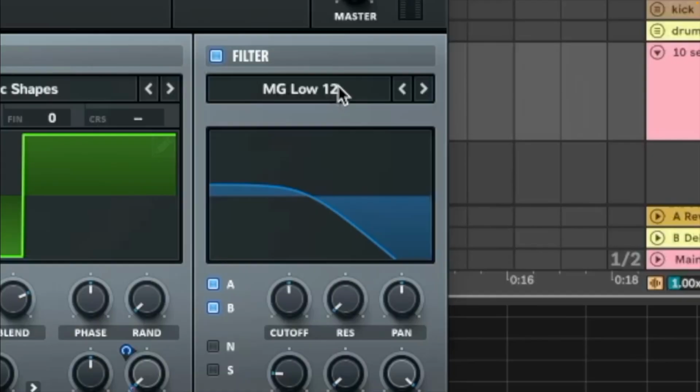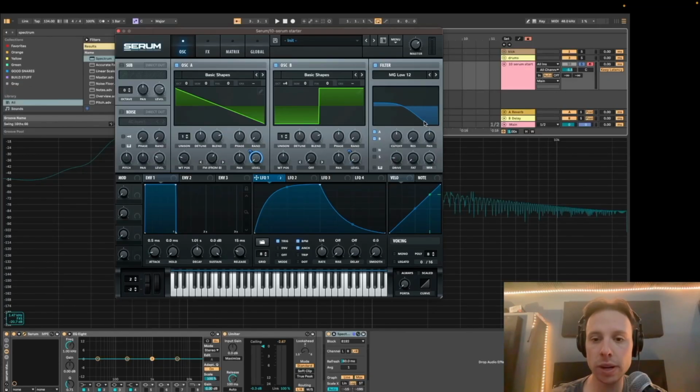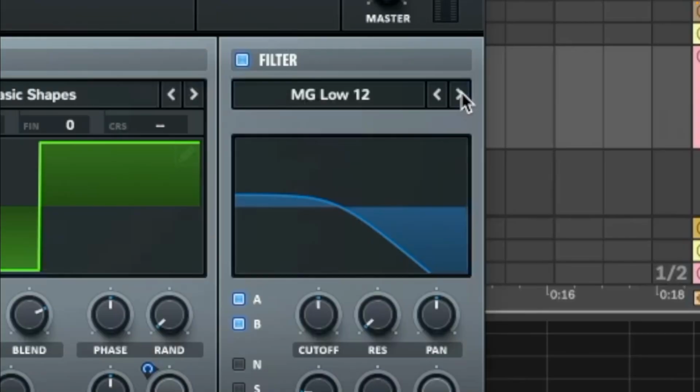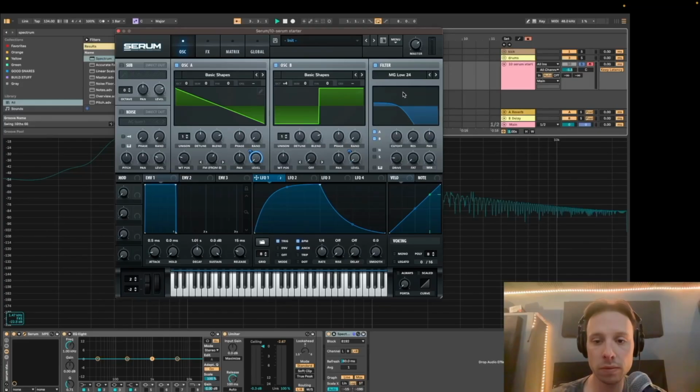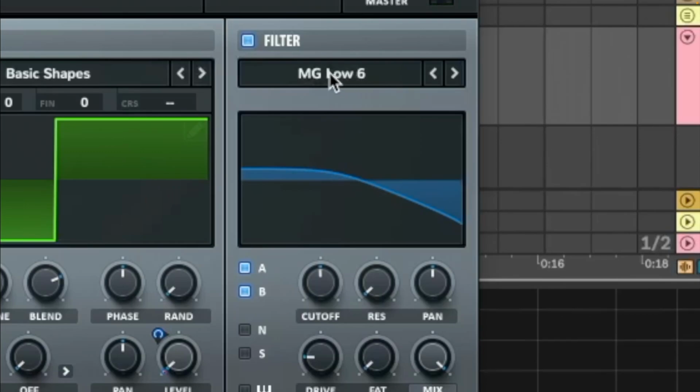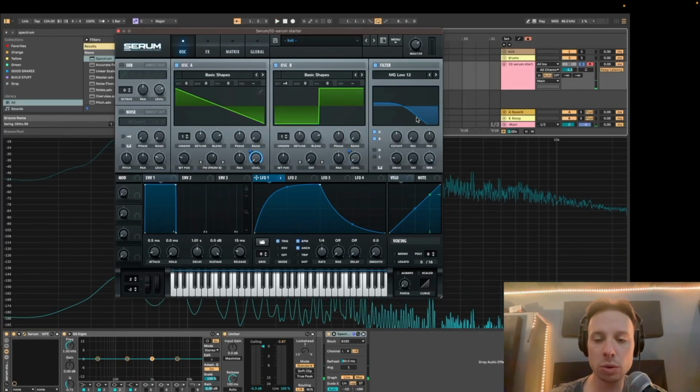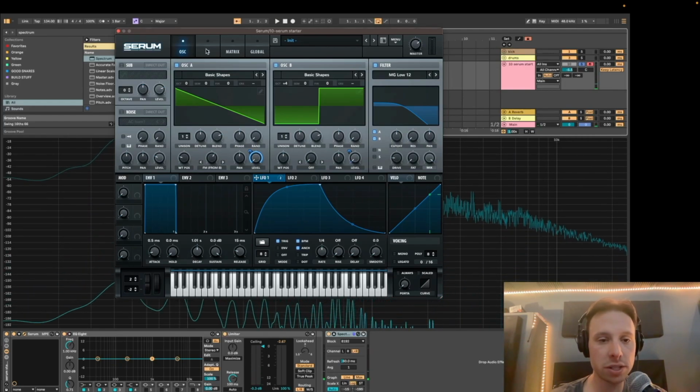In the filter tab, this number here is the slope at which the filter is going to cut off. If I turn this up to 24, the top end is much quieter. If it's at 6, it's almost not doing anything. It's just pushing the top down. I'll go ahead and leave it at 12 because the next step in our shitty bass design is going to be adding some distortion.